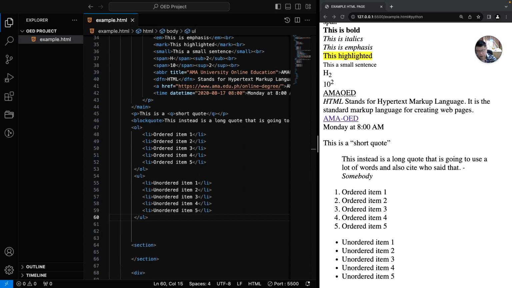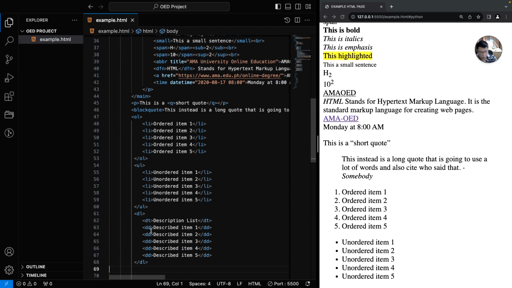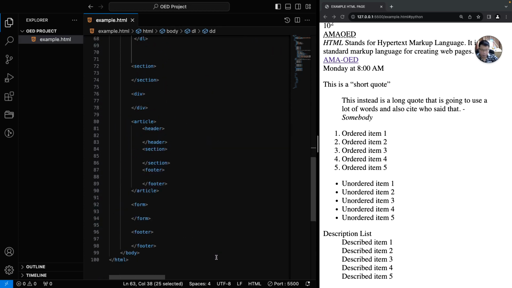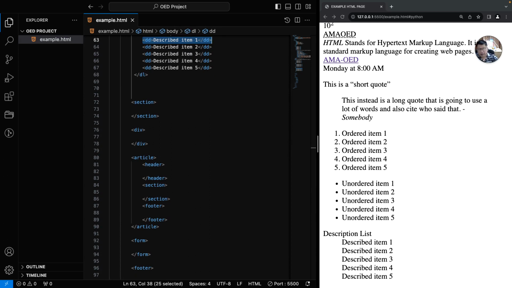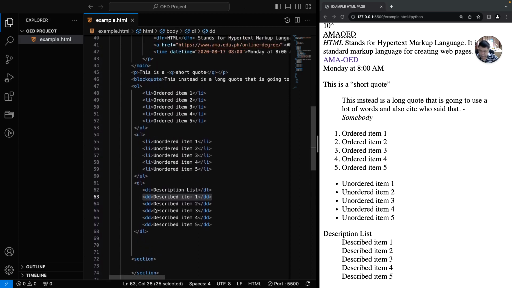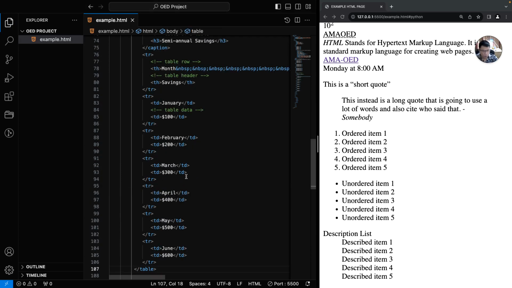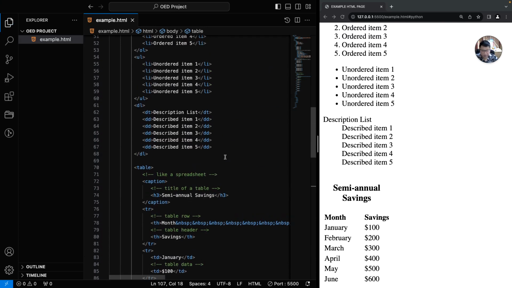There's also a description list that has a description, doesn't have anything. DT means the title, okay, and DD means the data. Description list data, okay. And now we have the table. This is like a spreadsheet, okay. It's better that I copy it only. So I did it already. Why did I lose everything? Okay. So it's like a table.